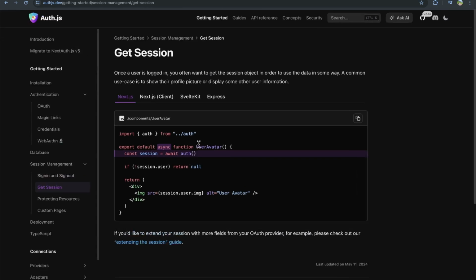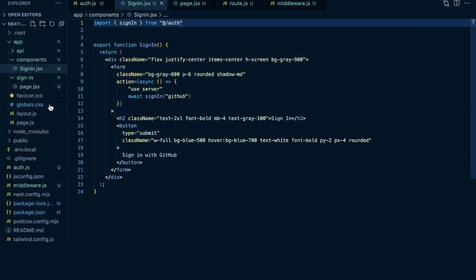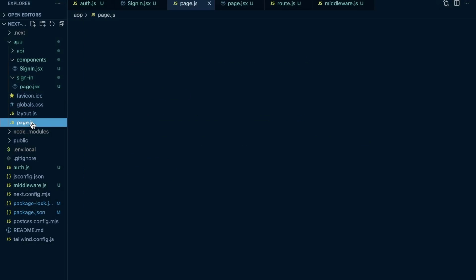So to do this, what we need to do is import auth from our auth.js file, and then we can call that function. So calling auth, we can get our session and then check session.user. So let's come back to VS Code and let's just go to our homepage here.